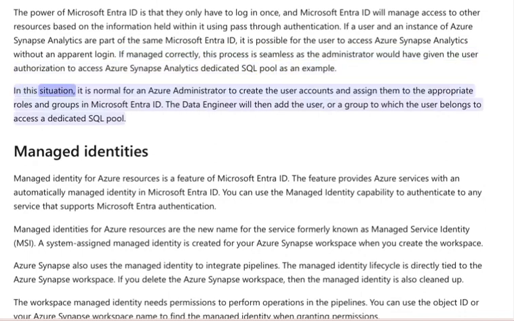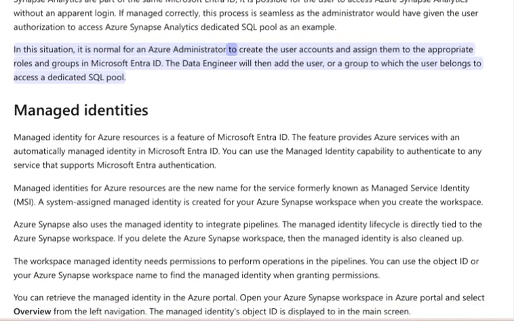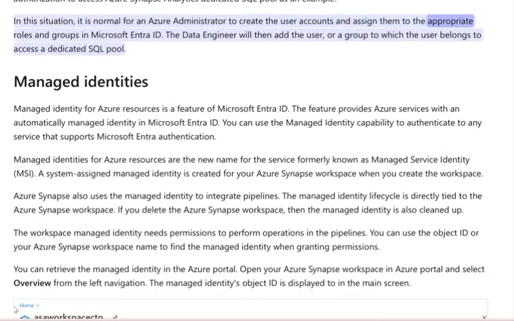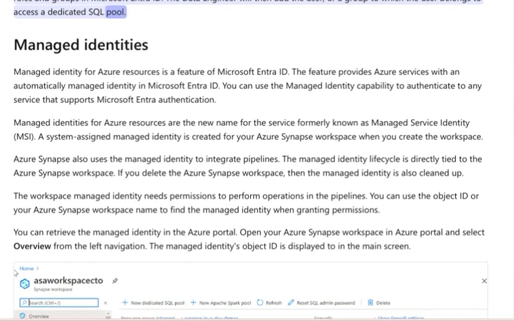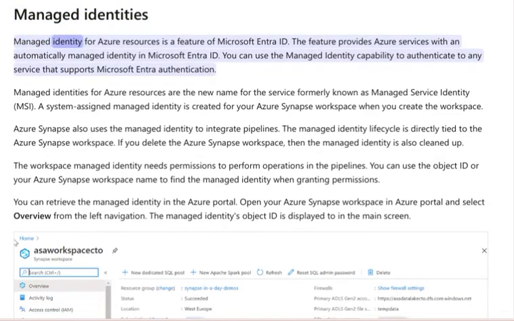In this situation, it is normal for an Azure administrator to create the user accounts and assign them to the appropriate roles and groups in Microsoft Entra ID. The data engineer will then add the user, or a group to which the user belongs, to access a dedicated SQL pool. Managed identities. Managed identity for Azure resources is a feature of Microsoft Entra ID.